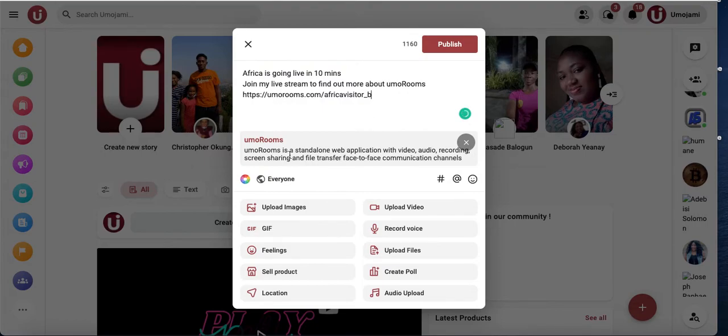Umojami creates your umoRoom. So that's a standalone application with video, audio recording, screen, and so on. So that just tells you you're in umoRooms, and that's your link which you've shared. So anybody clicking on this link will now be able to join me in 10 minutes time when I'm live in my room. Now you can decide to add an image or add a video underneath this if you choose to. That's your choice.